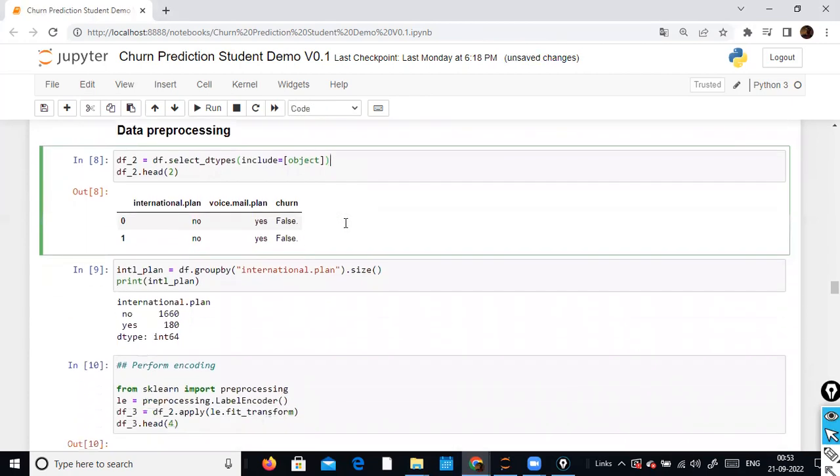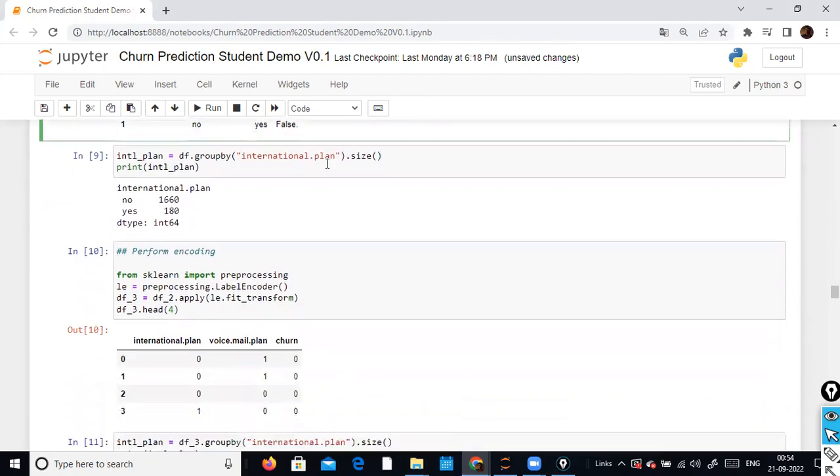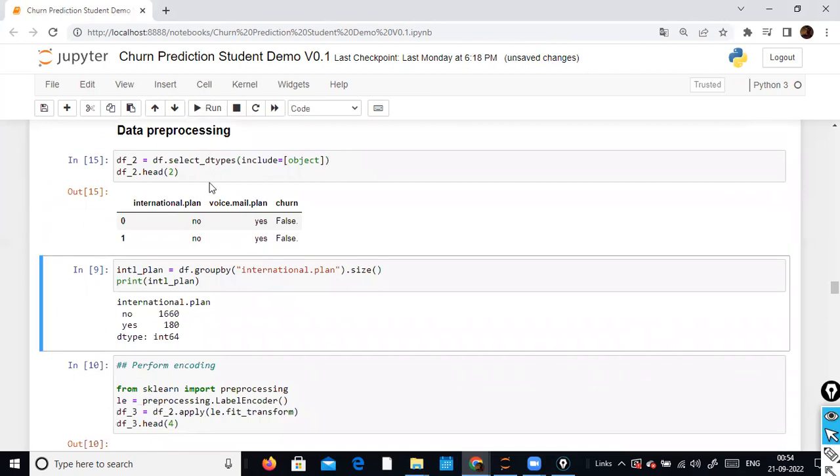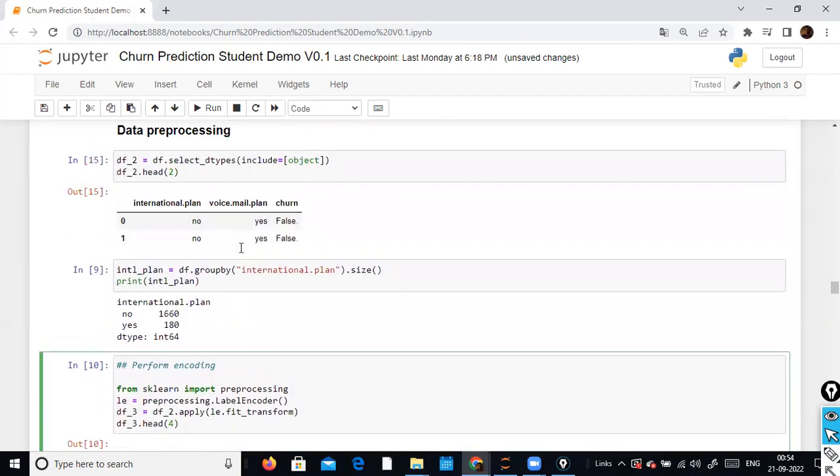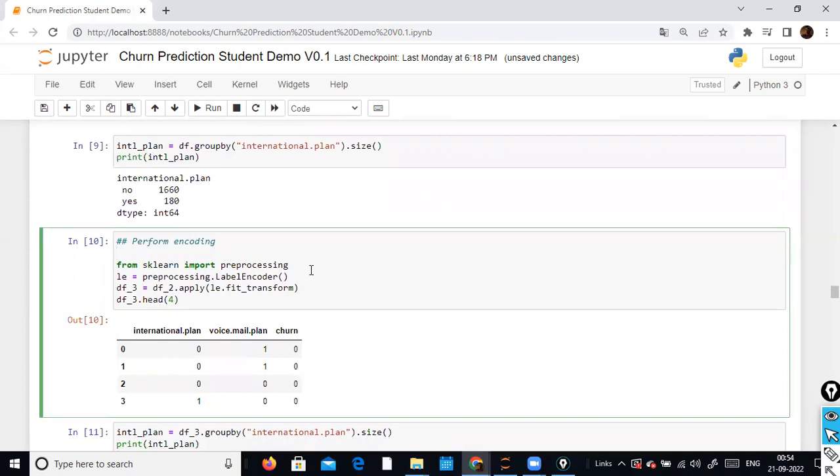Here, what I did was I just selected only the categorical variables using the select_dtypes function. And the next step, in this case, we just checked how many customers subscribed for the international plan and how many did not. And the next step is we need to perform the encoding for these three categorical variables: the international plan, voicemail plan, and the churn.